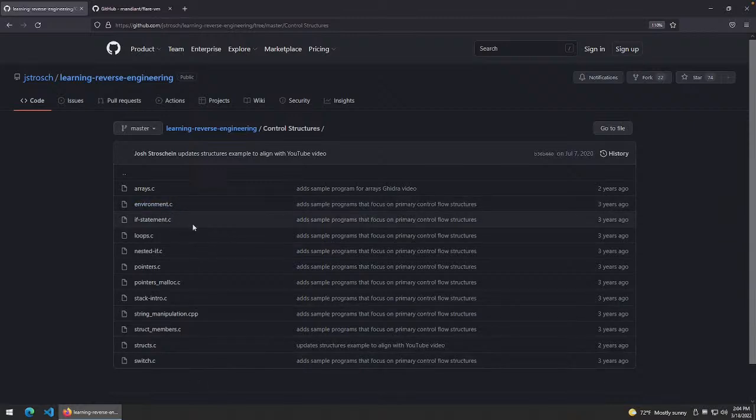Do you know what an array looks like in assembly? Do you know what an if statement looks like in assembly? Do you know what loops look like? Because once you can recognize those things, then that helps you to build the context around the flow of the program that you're looking at, and then start to fill in the pieces with what's actually going on.